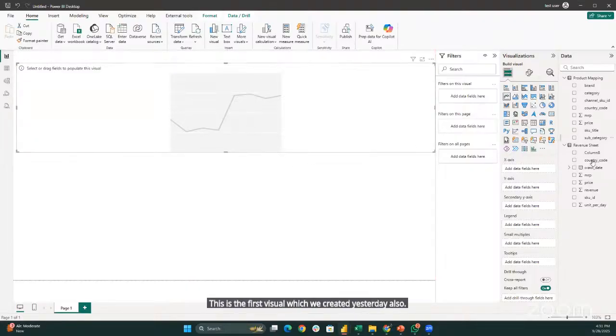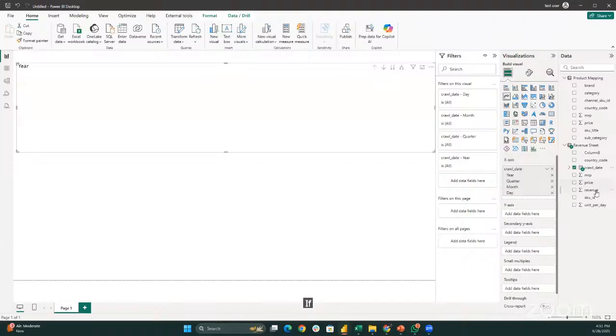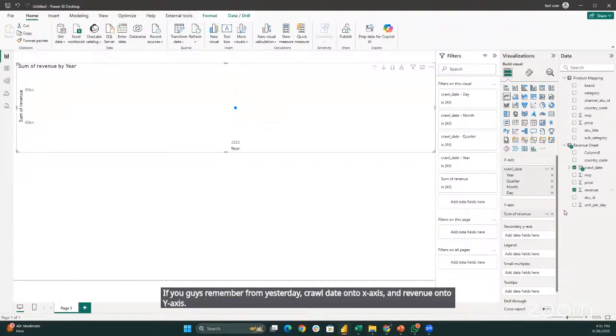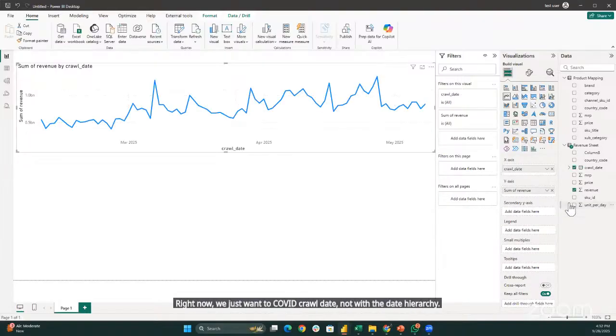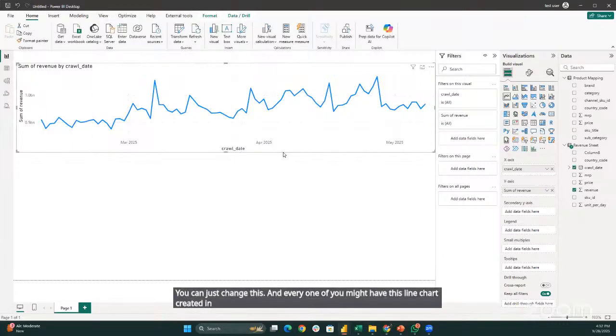In line chart, I'll drag and drop crawl date onto x-axis. If you guys remember from yesterday, crawl date onto x-axis and revenue onto y-axis. It will automatically create a sum of revenue measure for me. I have not added sum. It automatically assumes that I want to sum. And for crawl date, it automatically creates a date hierarchy for me. Right now, we just want to go with crawl date, not with the date hierarchy. You can just change this. And every one of you might have this line chart created in their Power BI dashboards.